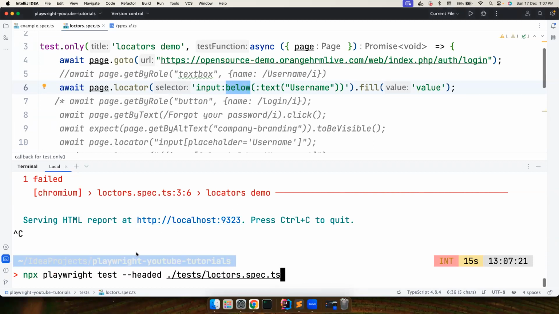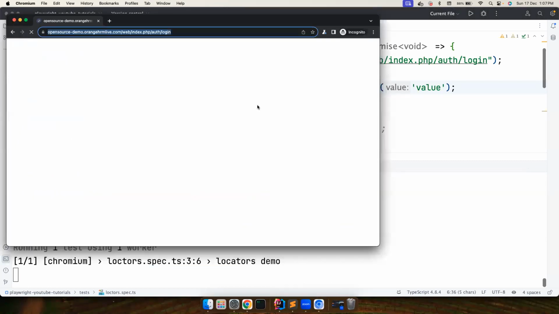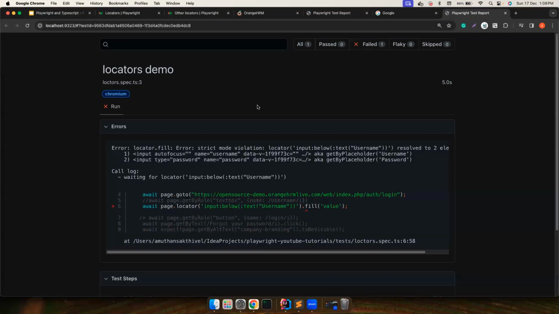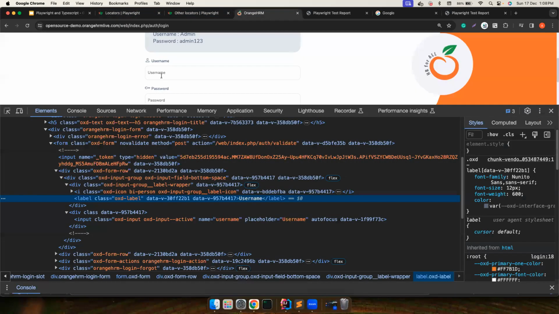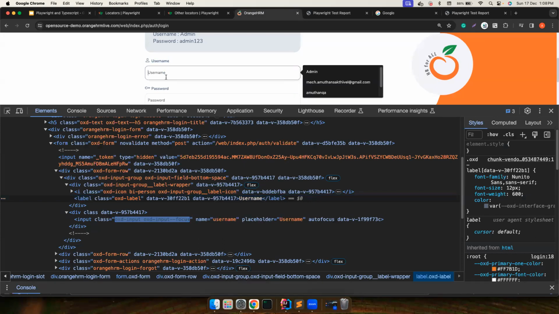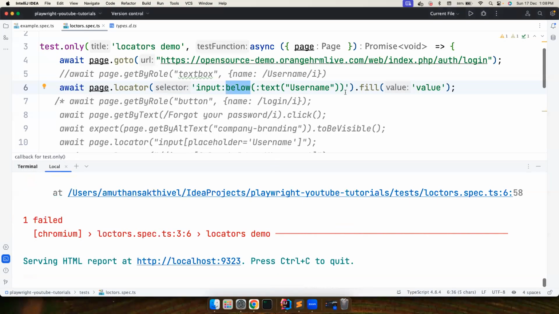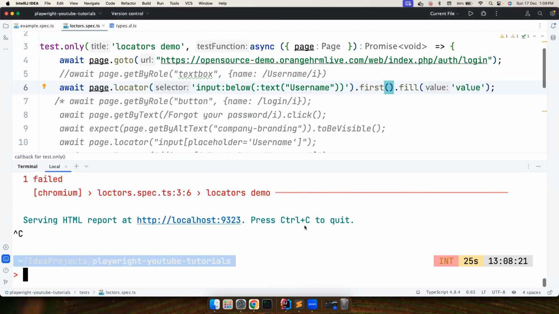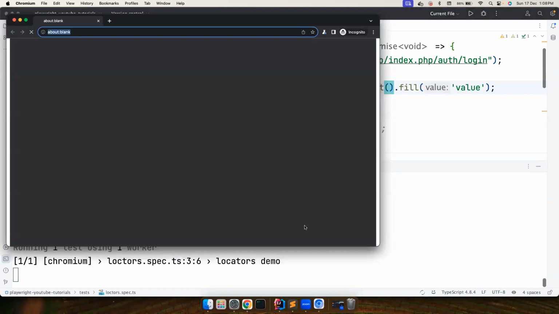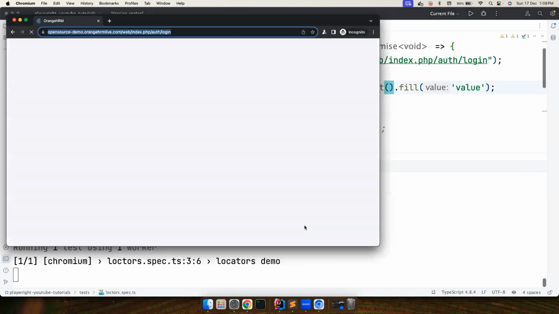So now if I run the test, it shows a different issue, because let's say for this particular element, below it there are two input boxes, right? So that's why it threw an error. In this case, what I can do is obviously use first and then use it to fill it, right? Now this should actually work.